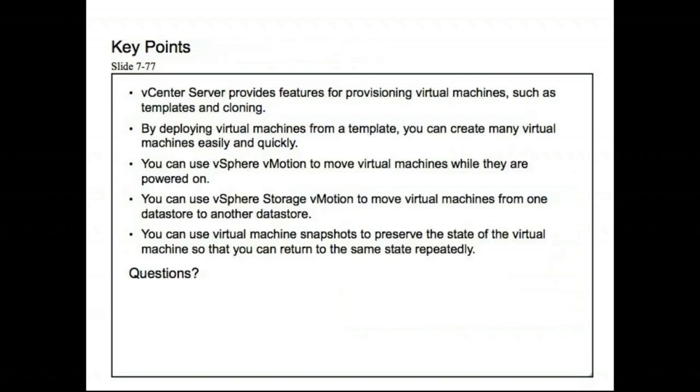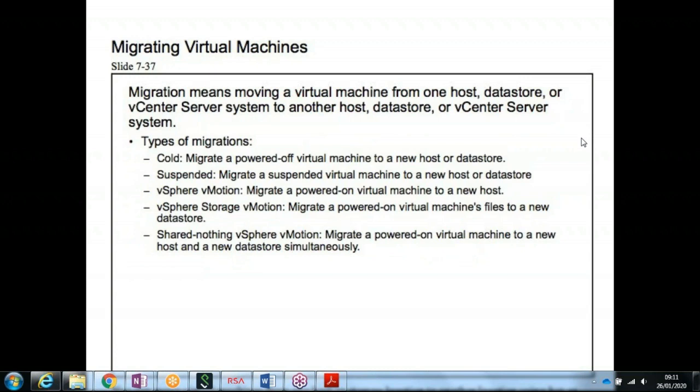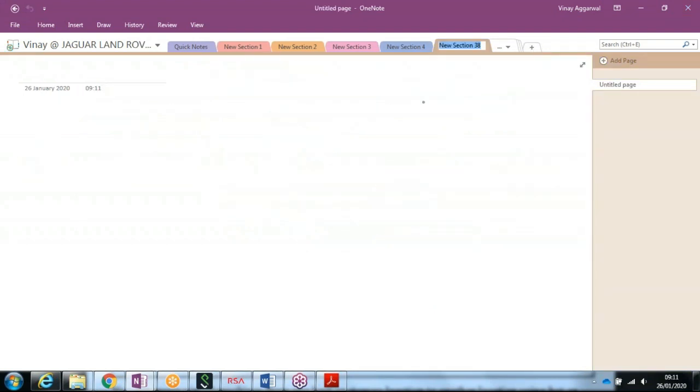Okay, so let's look at the vMotion. So vMotion is a live migration. So what do we mean by live migration? Let me first tell you what migration is. Migration can be of two types. It can be a host migration or it can be a data store migration.